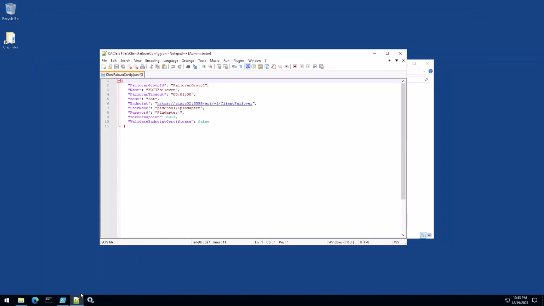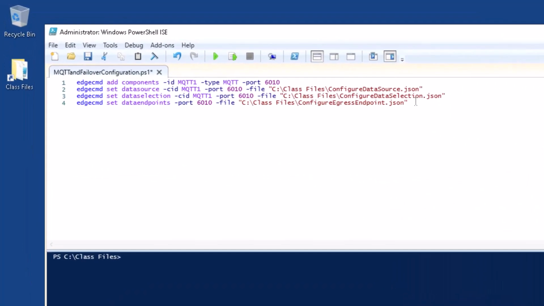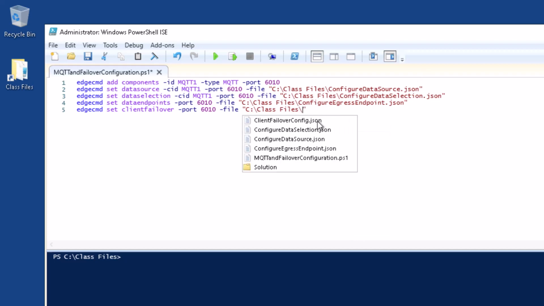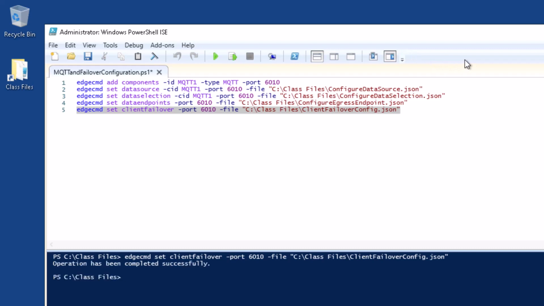Back in PowerShell, add these lines to your script file, then run them with the Run Selection button. edgecmd set client failover -port 6010 -file C:\class files\clientfailoverconfig.json. Once run, you should see an operation has been completed successfully message. Let's see if our configuration was applied.